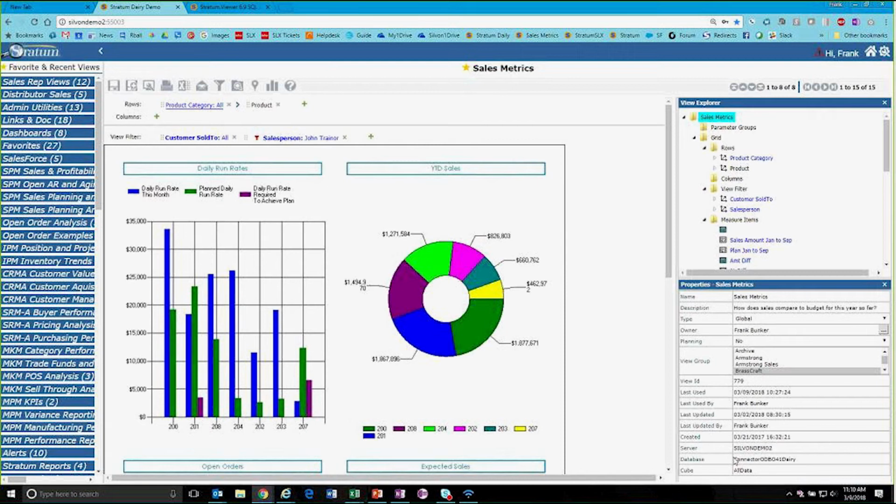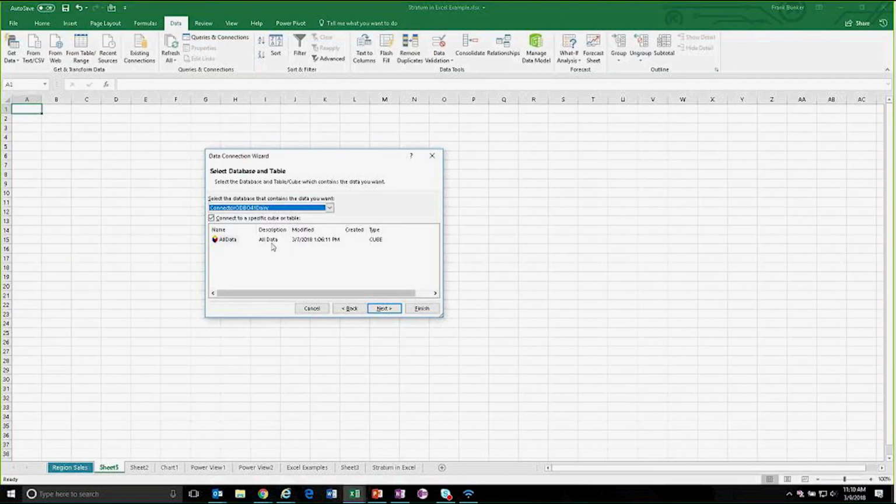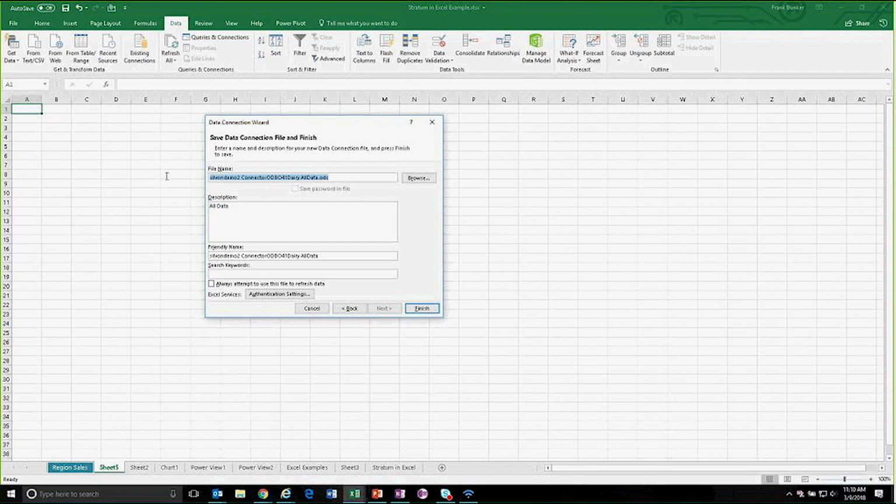So that's the name of the cube or the database that we're using. And then in general, you'll only have one cube that you need to select here. If you're using all the standard Stratum stuff, this will always be an all data cube and you'll be fine. Then I just say next. I can give this a name. This is my Insight example, for example. And then I just finish.